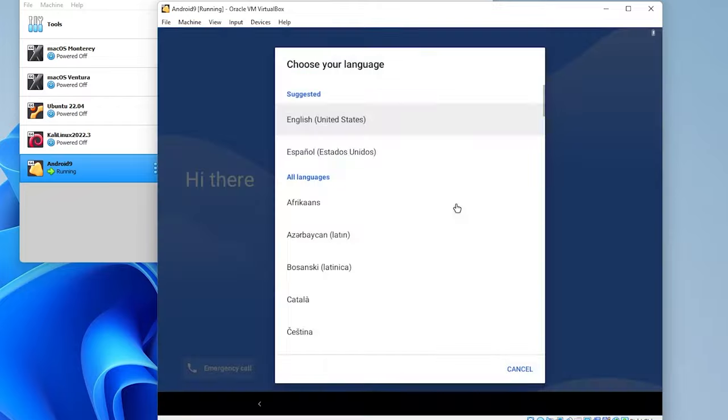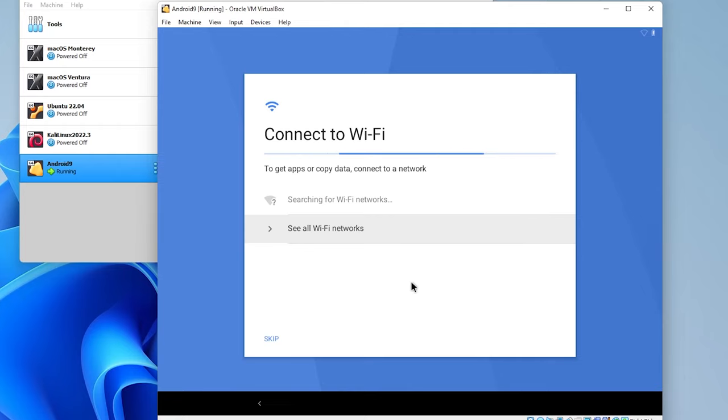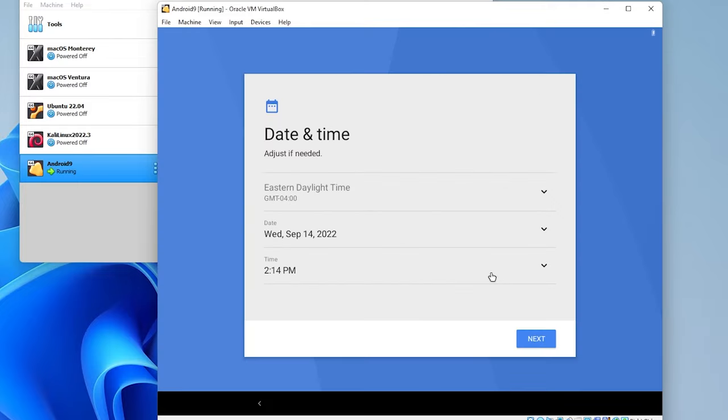You can choose whatever country you want over here. I'm going to be leaving mine as default, and then go ahead and click on the start button. My computer is physically connected to the internet. There is no Wi-Fi, so I'm going to go ahead and skip this. And now we get to set the time and date. So we have the default time and date, and we can just go ahead and click on next.